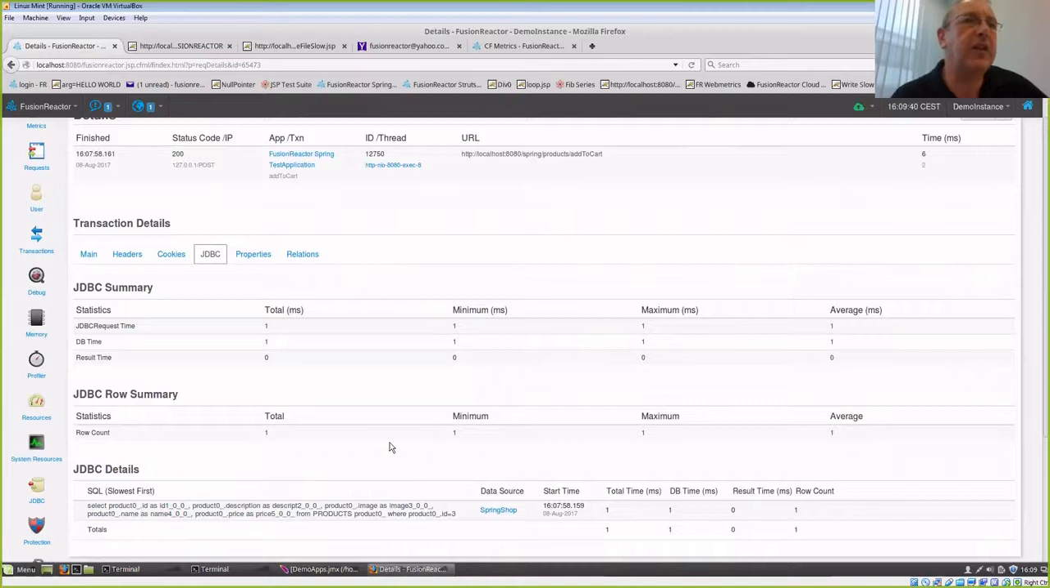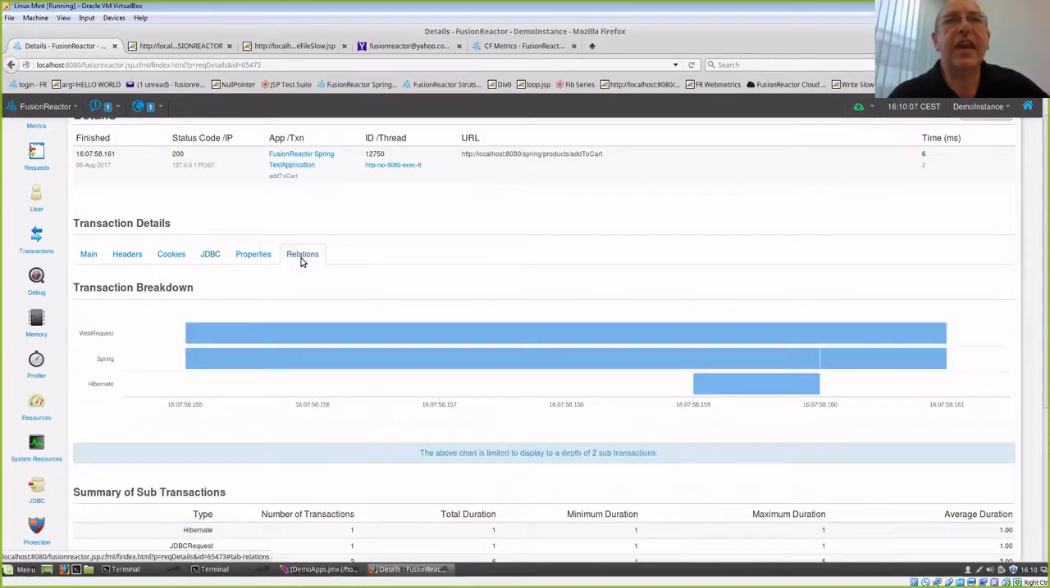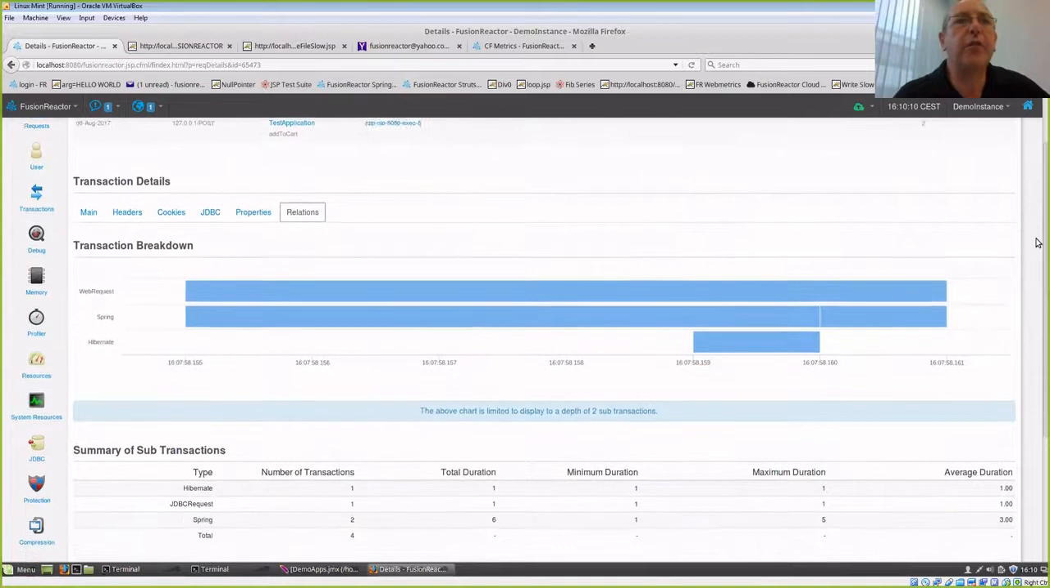Very often, you know, performance issues are embedded in the JDBC, and just by going into the details here and seeing, oh, you know, for this particular SQL command, we're returning 5 million rows. Do we really need to do that? You know, should we have some filters on that select statement? Probably. We can also see things like relations, which is also very useful for performance tuning.